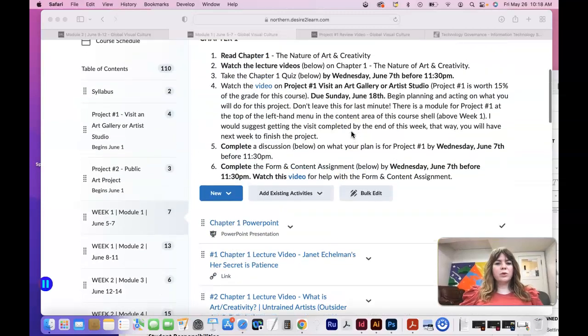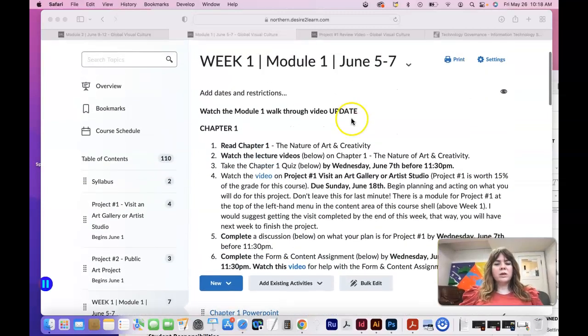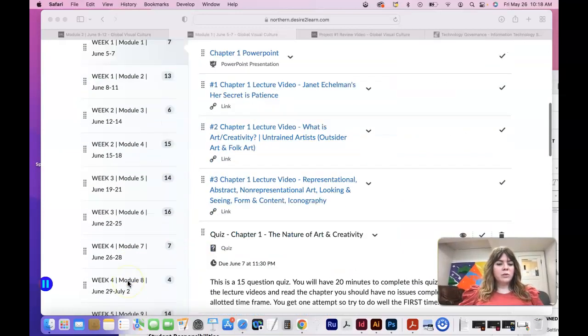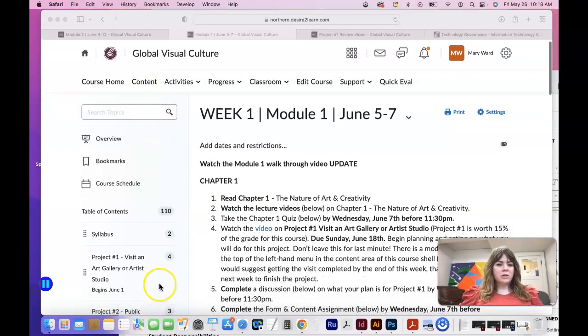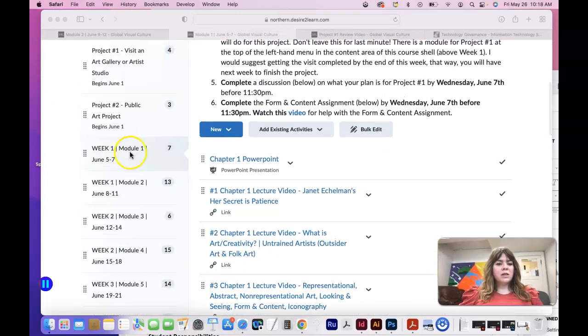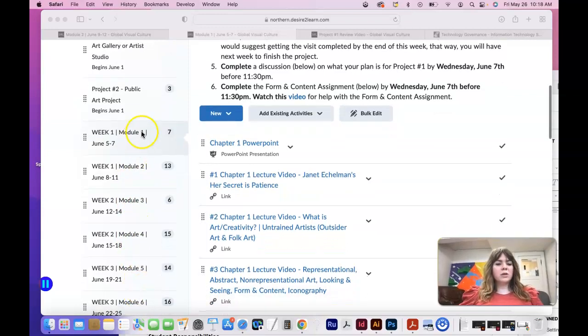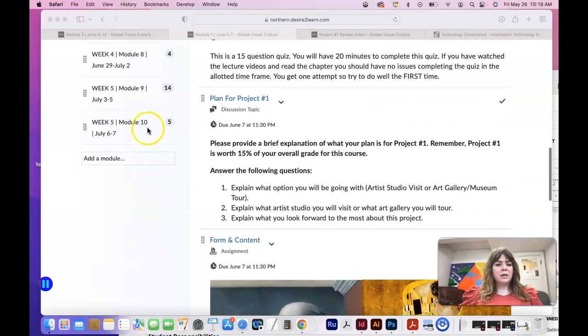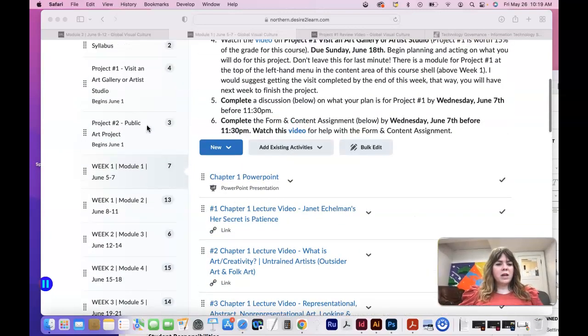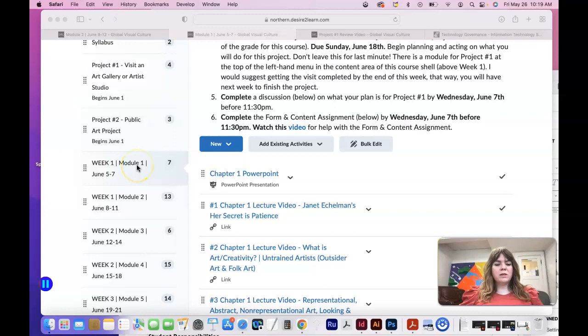Okay, so I'm going to go over module number 1, which is the first half of week 1. Each week, as you can see, if you look in this left-hand menu when you're inside the content area of the course shell, you'll see that each week is split into 2 sections, and each section of each week is numbered 1 through 10. So the first half of the week is typically a Monday through Wednesday, and then the second half of a week is Thursday through Sunday.